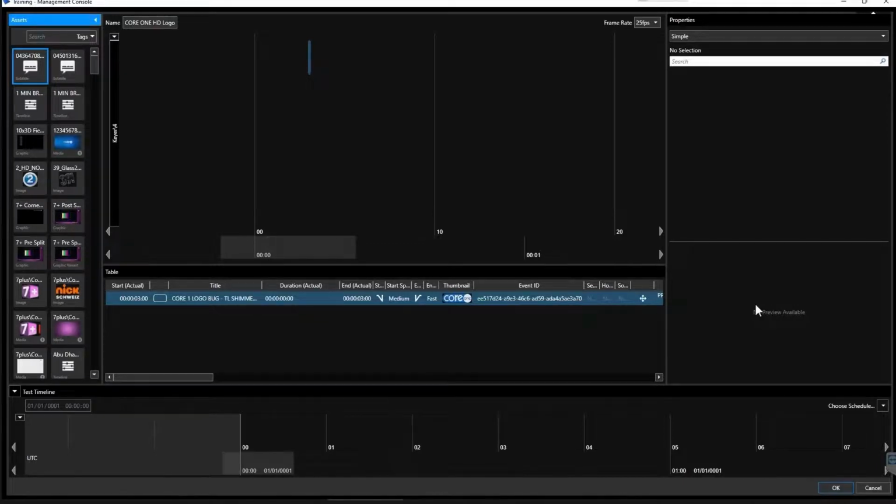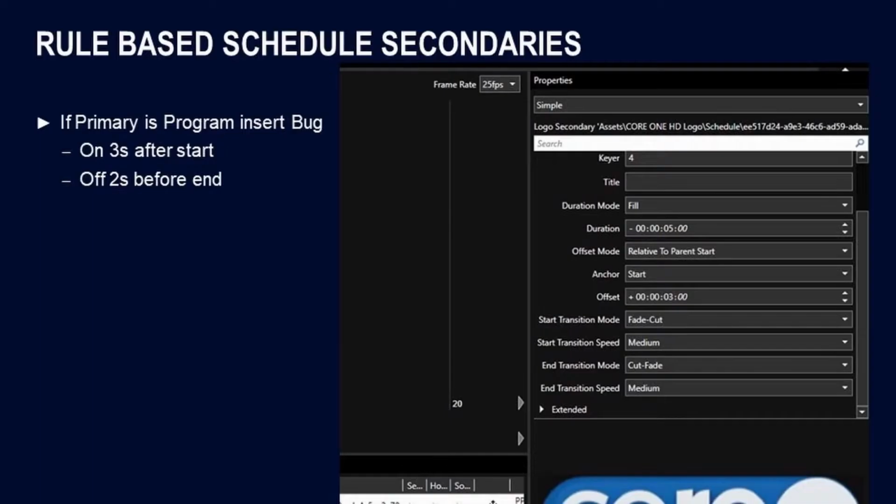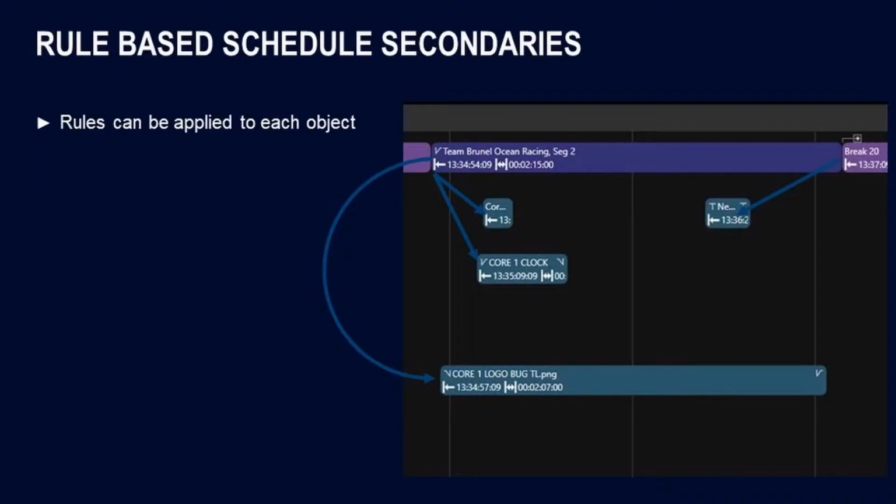We can see that the logo duration is -5 seconds with a 3-second offset. That means that it will start 3 seconds after the start of the primary event and end 2 seconds before it. We can similarly add other media objects such as now and next graphics or clocks or a voiceover.